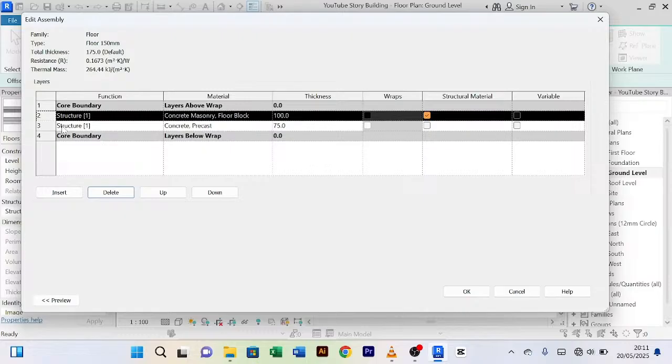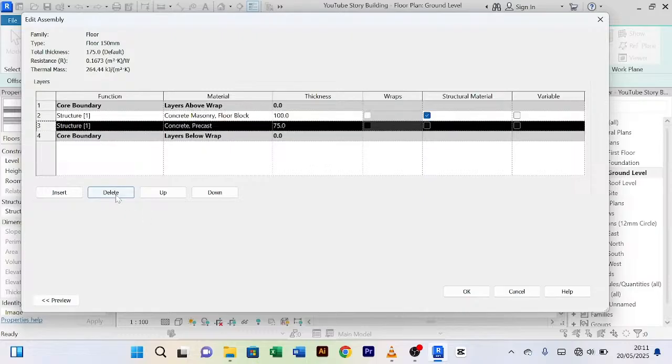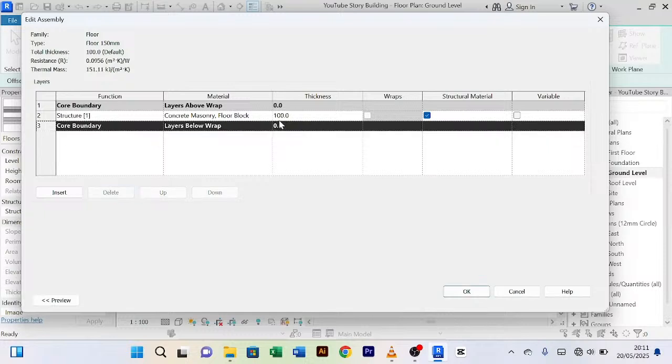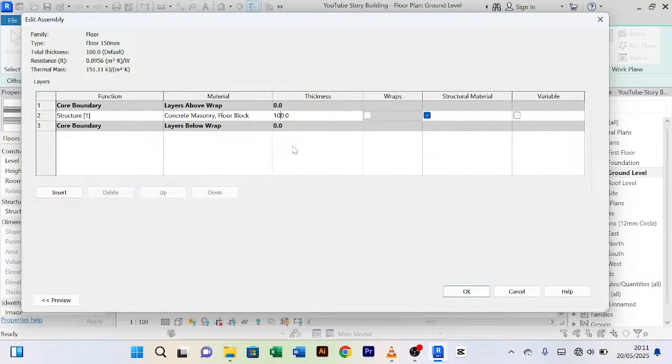I'll just delete the last one, then I'll give the second option, use a thickness of 150, because that is what we want to achieve. And I think I'll just go with this material they've given.